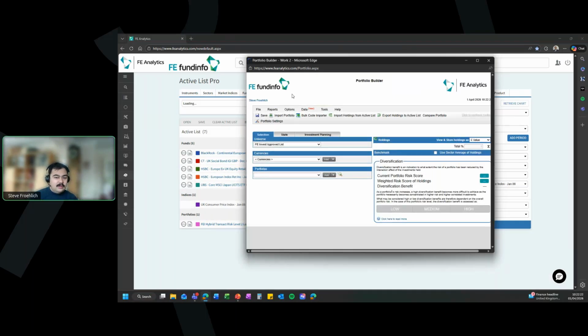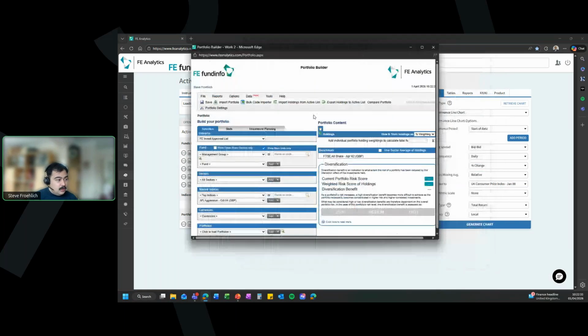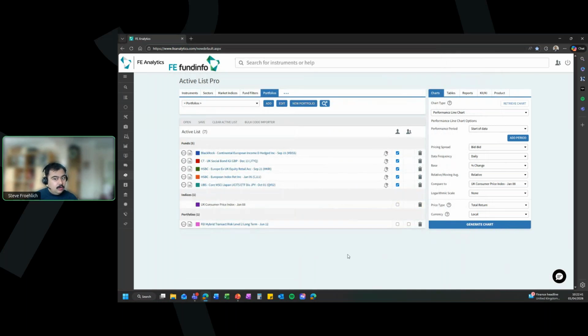I'm not sure if everyone can see the chat, by the way, but William here asked if you can add advisor's fees as well as platform fees to highlight net outperformance. So advisor fees, you can add them if you create your own portfolios. You can go to the settings, and then you can add in initial charges as well as additional charges on top.